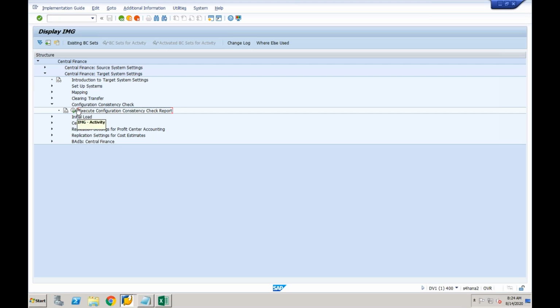So this program will give you all those incomplete mappings which are not done properly, due to which you may face issues in the initial load, or you may face issues in the real-time replication. So this program is a continuous program. This is not only one time, because you keep on creating data in the source system. You will keep on creating the GLs, cost centers, vendors, customers. Whether those are replicated or not, you can come here.